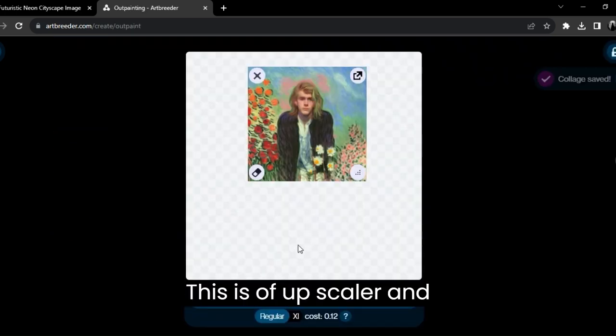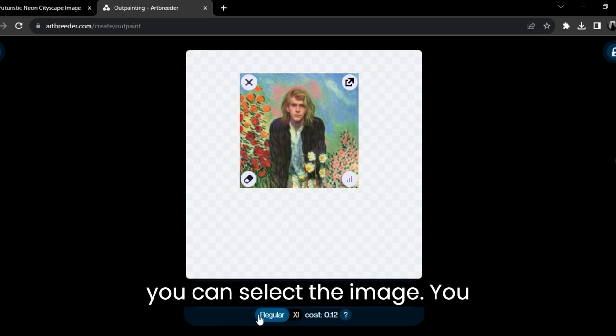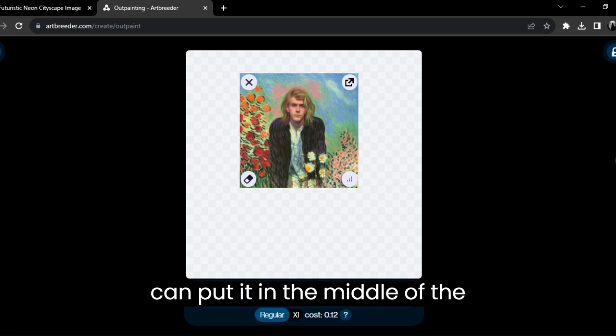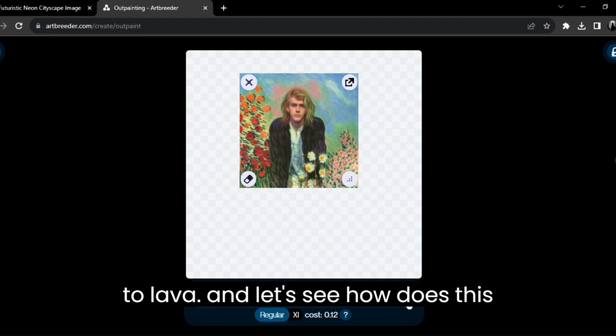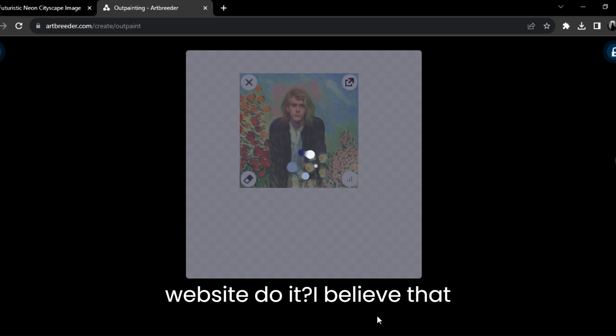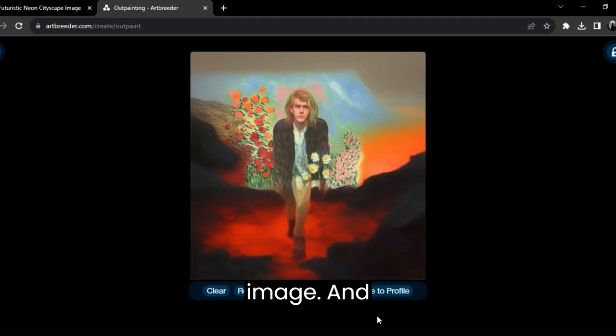Let's go for Outpainter. This is an upscaler and you can select the image. You can put it in the middle of the screen and let's put this man into lava. And let's see how this website does it. I believe that this will be an artistic image. And yes.